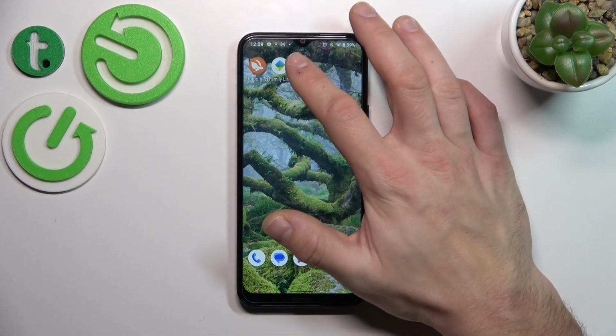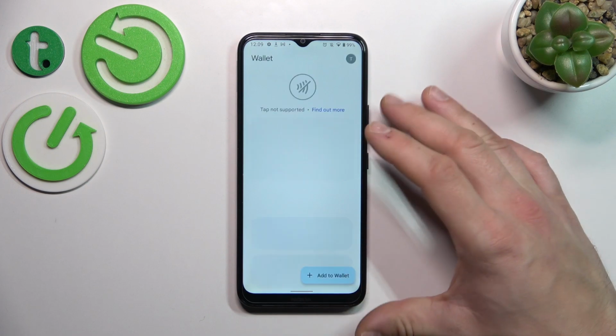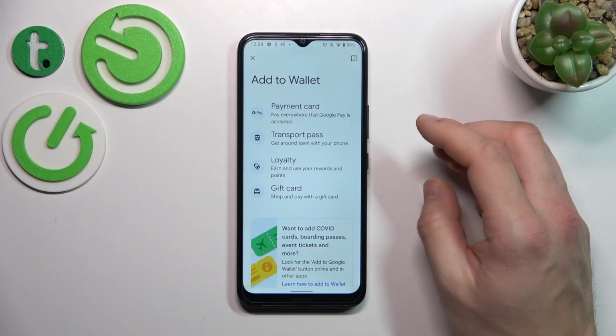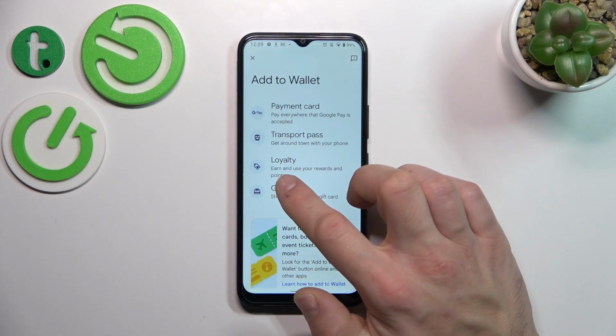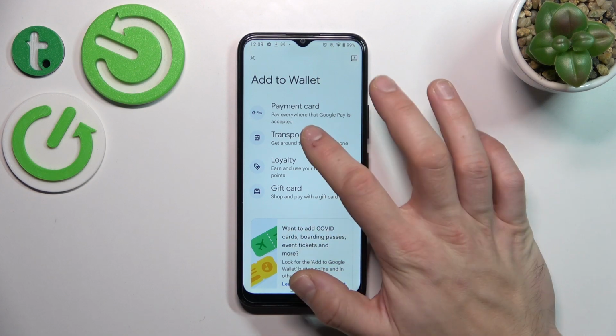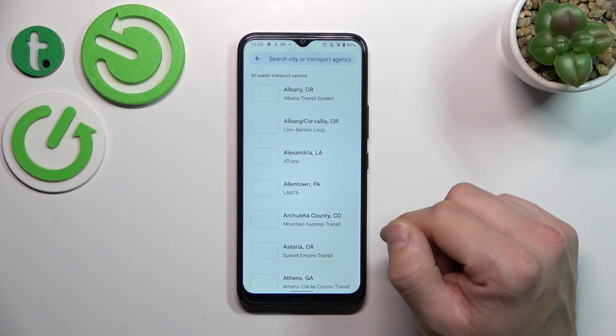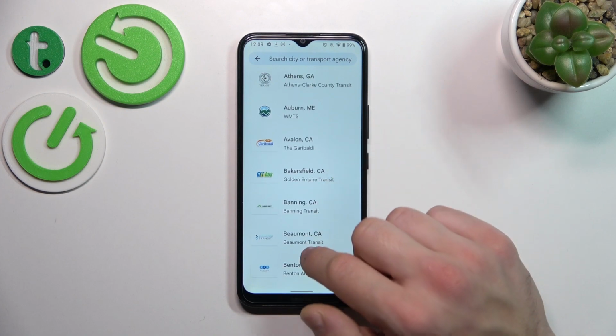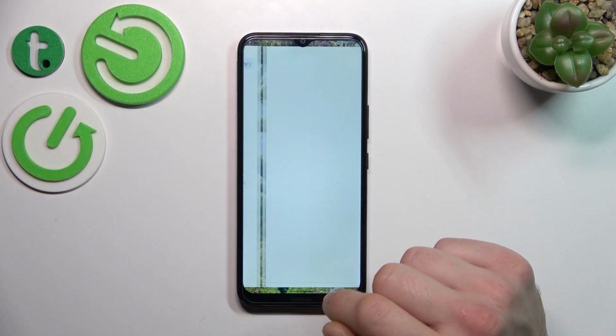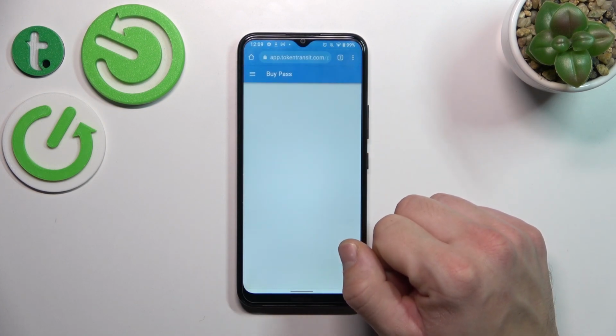In the beginning, let's go to Wallet, tap Add to Wallet button, and now focus on Transport Pass, Loyalty and Gift Card. Firstly, let's enter Transport Pass and select your transit. You'll be redirected to a website where you have to finish the inside form.